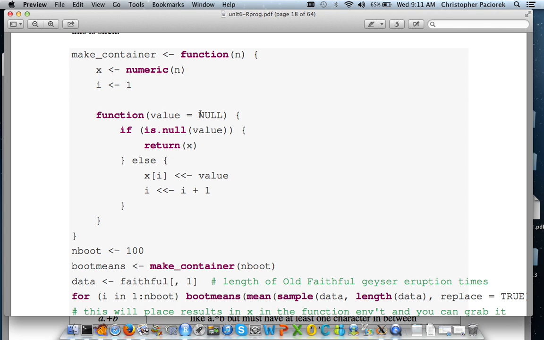So what happens when I call make container? What's going to be the result of calling make container? Okay, so the result is a function. So why is it that the result of this is giving back a function here?